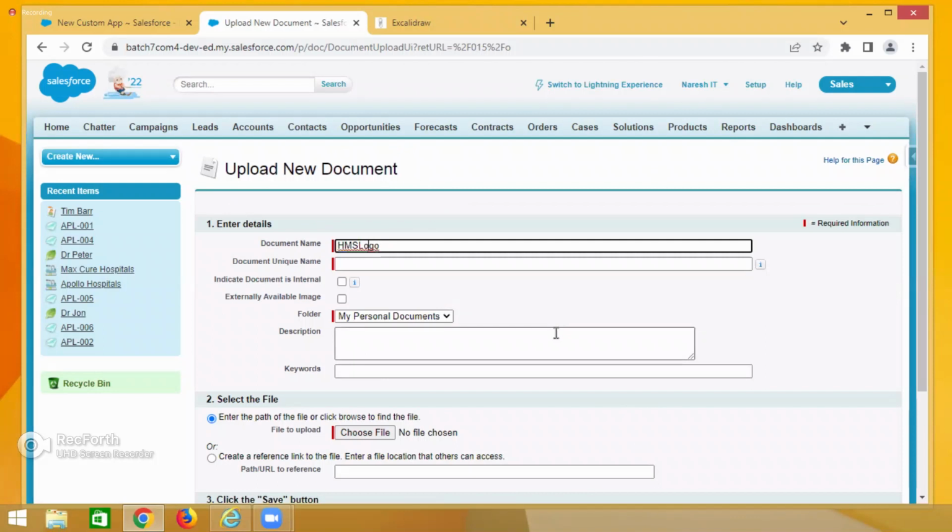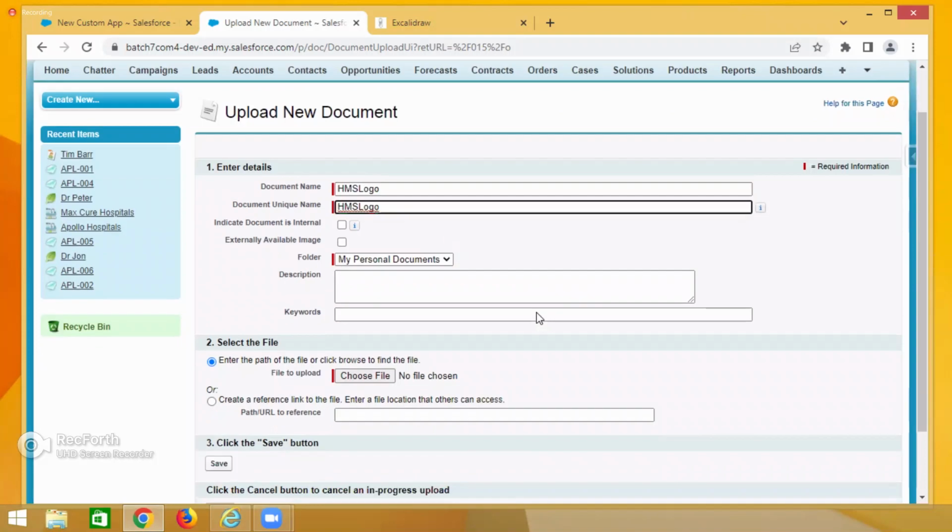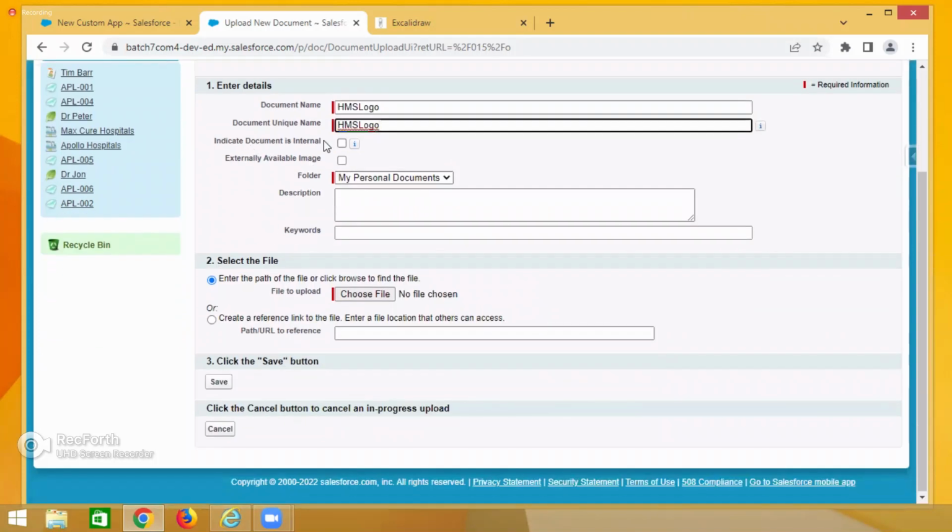See guys, please understand, from the Salesforce point of view, we are creating a record on the document object. So this is the record, like a patient or doctor record. Within the record, the content is different. This is the record name. What is that? HMS logo.